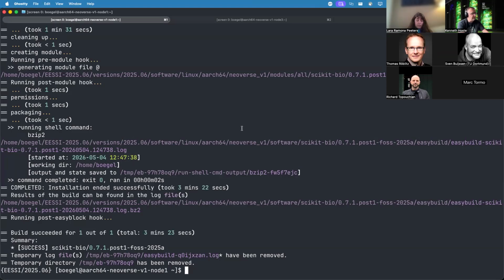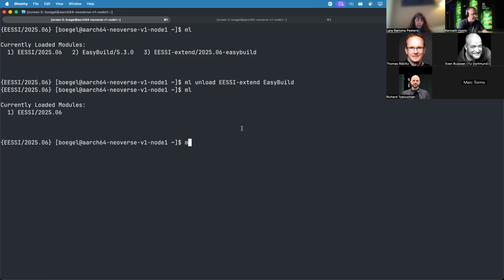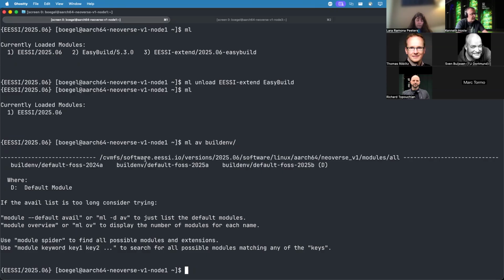I'll do that in here. I will clean up my environment, unload easy extends, and unload easy build because we won't be using these. We'll keep easy around and we'll take a look at the build-env module. So you can see there's different versions of the build-env module for the different toolchains that we have. We'll go with the very latest one. So I will load this module.